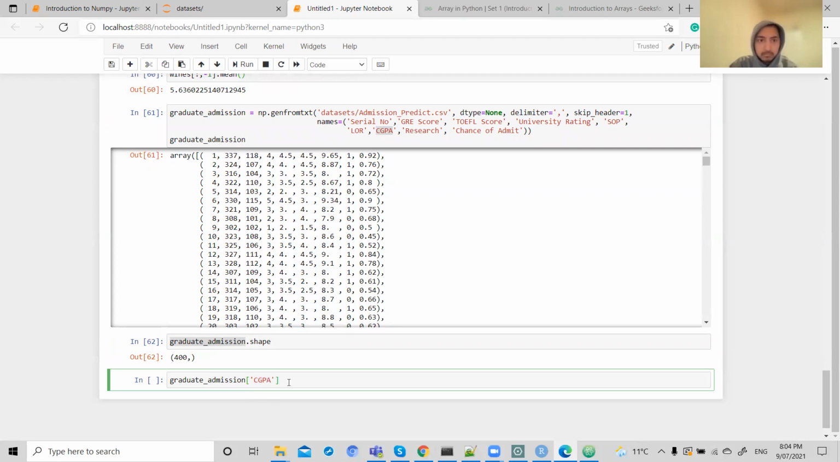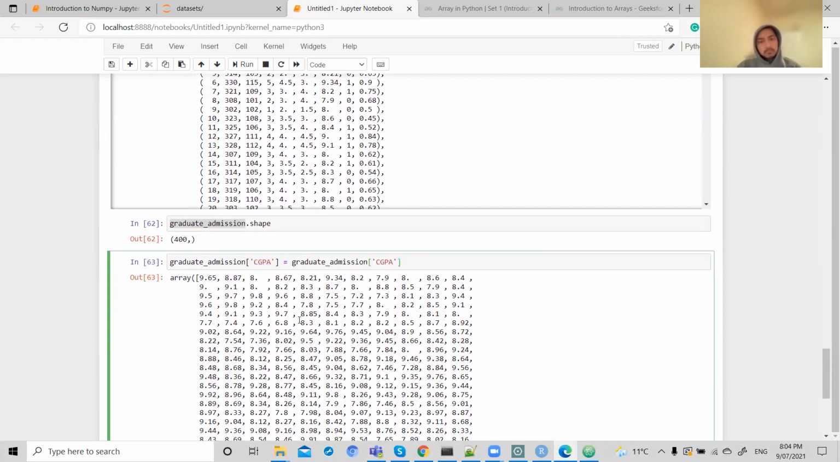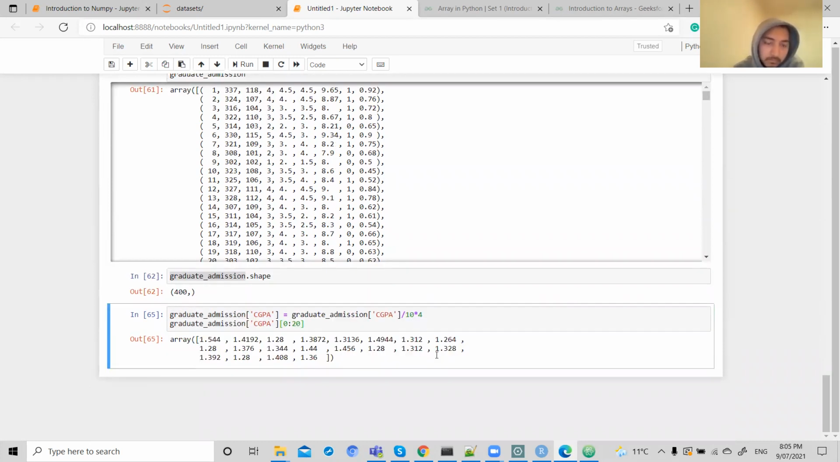If you want to do some calculation or see this result, you can get the CGPA. If you want to convert it into a range of 4, since it is in the range of 9, divide by 10 and multiply by 4. If you need to view the top 20 records, 0 to 20, you can specify it like this. All sorts of things you can do now.